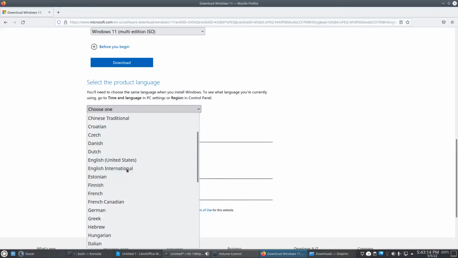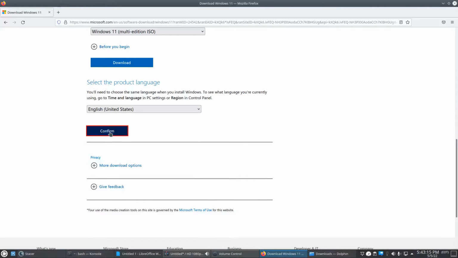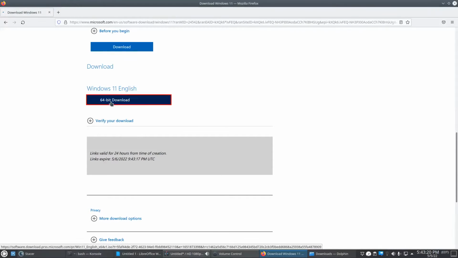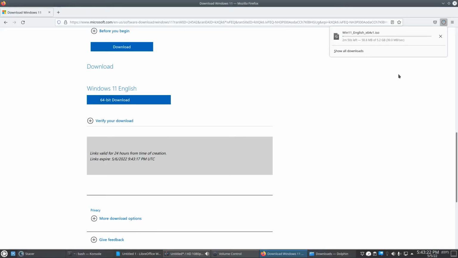We want the English version, confirm, and click on 64-bit download. So it's a pretty big download, it says 5.2 gigabytes. So I'll pause the video here and pick it up whenever it's done. Okay, so the ISO download completed.